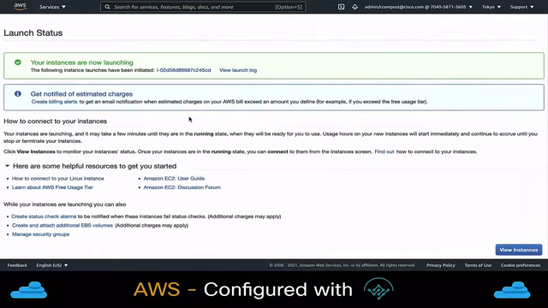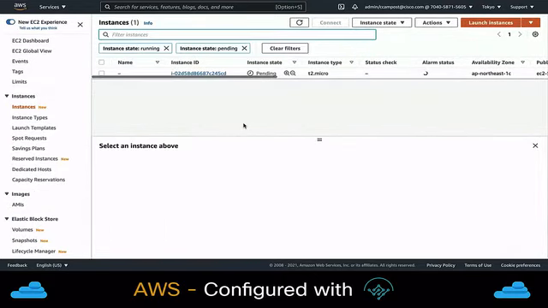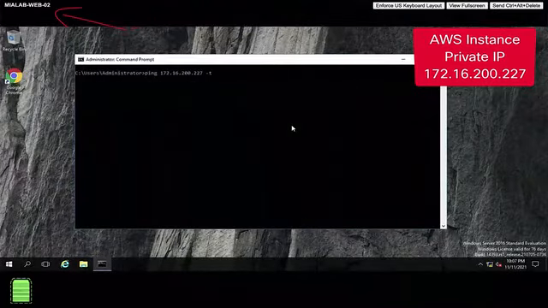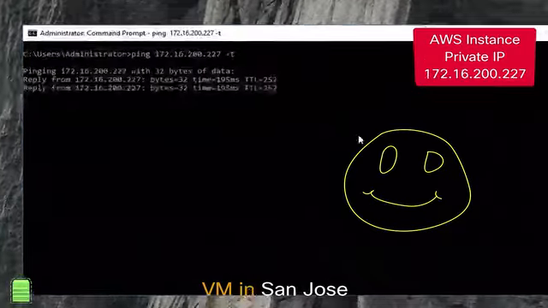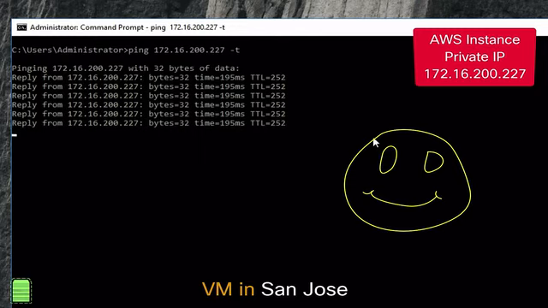and we need to see the private IP that was assigned to the instance, right? So, view instances. Just getting there. There you go. 172.16.200.227. I'm going to keep that IP address over there, and going to Web 02 that is actually in San Jose, now I can reach that instance from San Jose to AWS and vice versa.